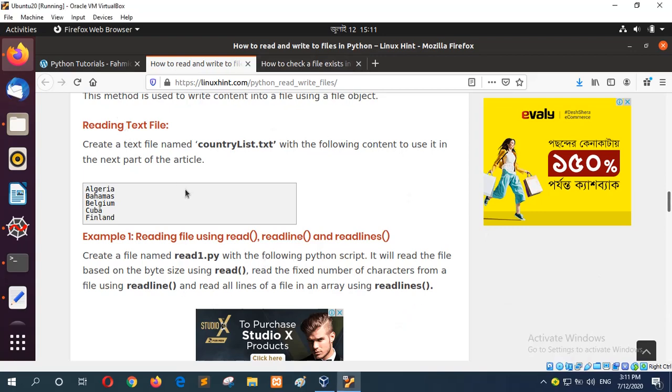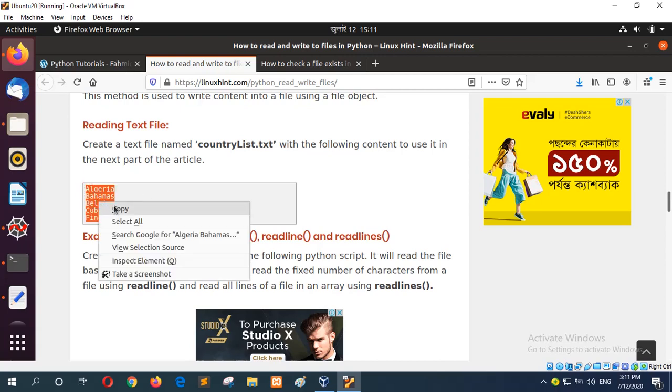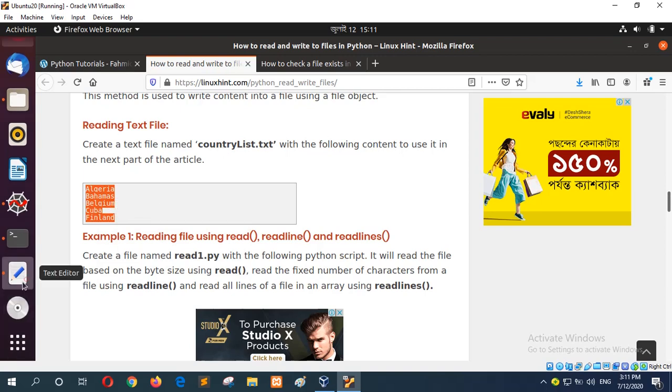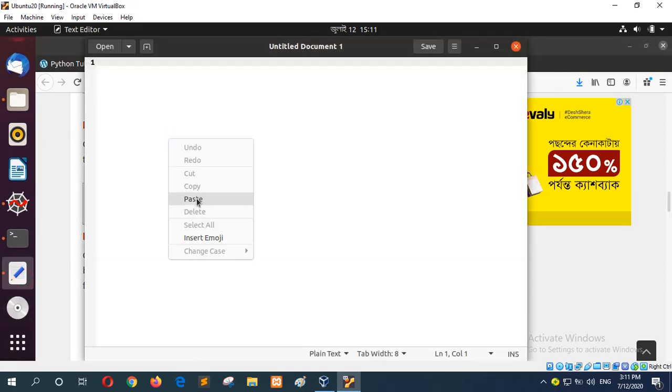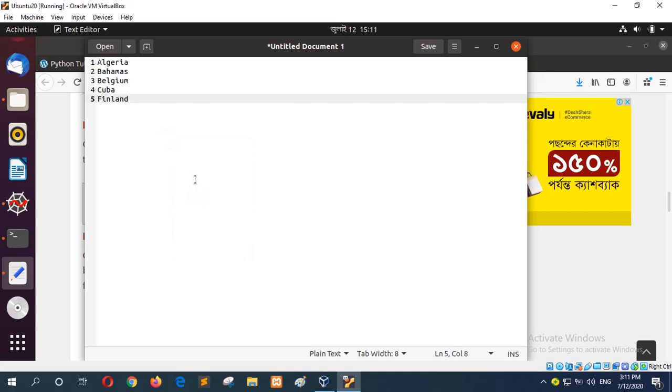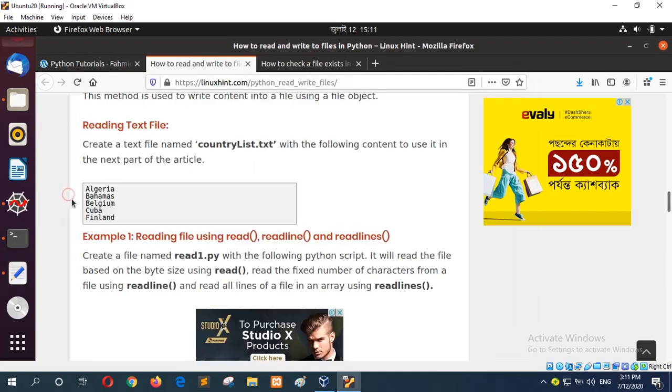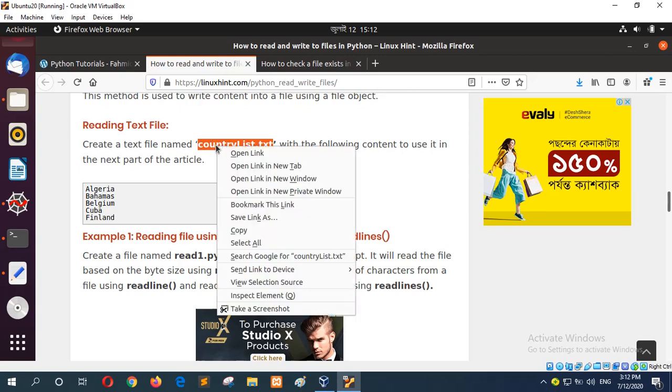To test the script of this tutorial, first of all, I will create a text file. You can use any text file that you want. The file name will be controllist. I'm using this name because this name is used in the next example. If you set another name for this file, then you have to change the code.